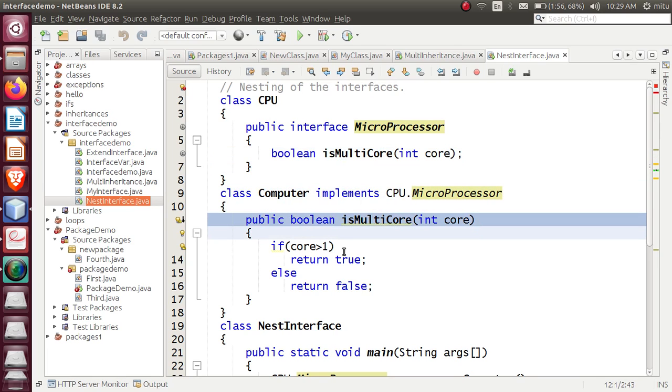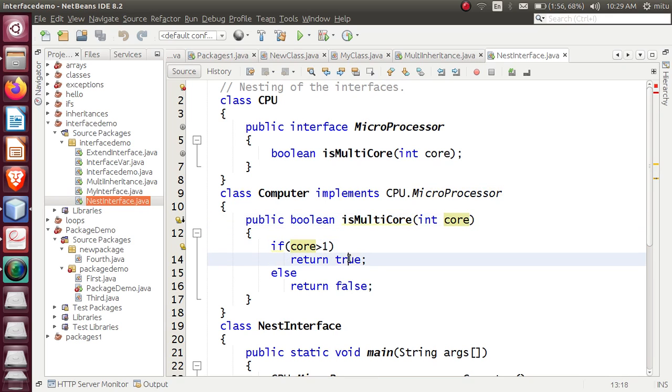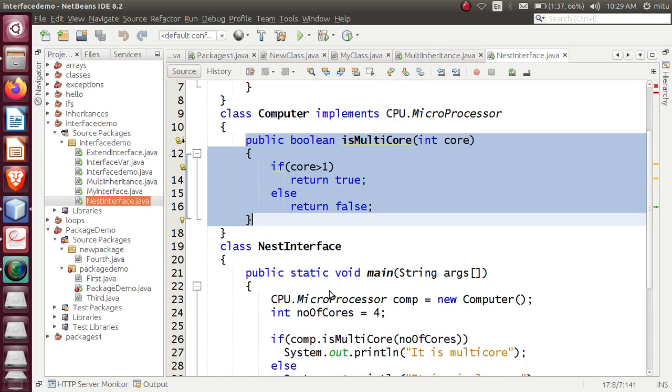So I'm writing this definition: public boolean is multi-core. Remember, public is compulsory because all the methods and variables that you write inside an interface are public by default, so when you implement the interface, those methods should be written as public. In is multi-core, if the value of core is greater than 1, return true, else return false. It means when the value is greater than 1 it is multi-core, and if it is equal to 1 it is single core, not a multi-core architecture. That's what I want to represent with this method. And now how to use it? Let's see.